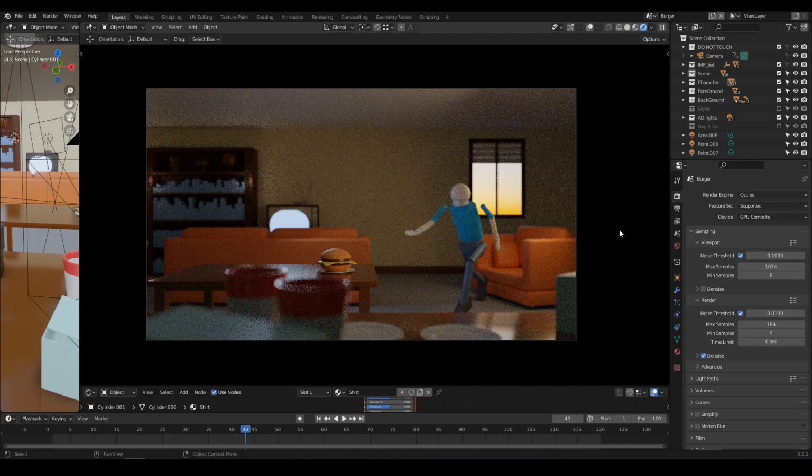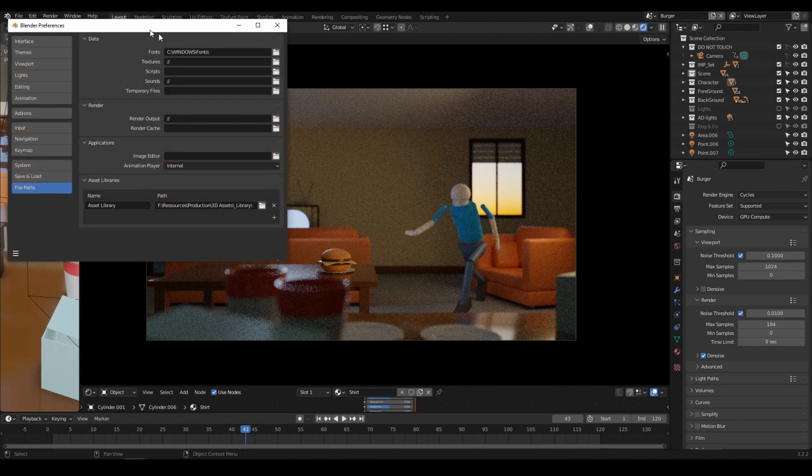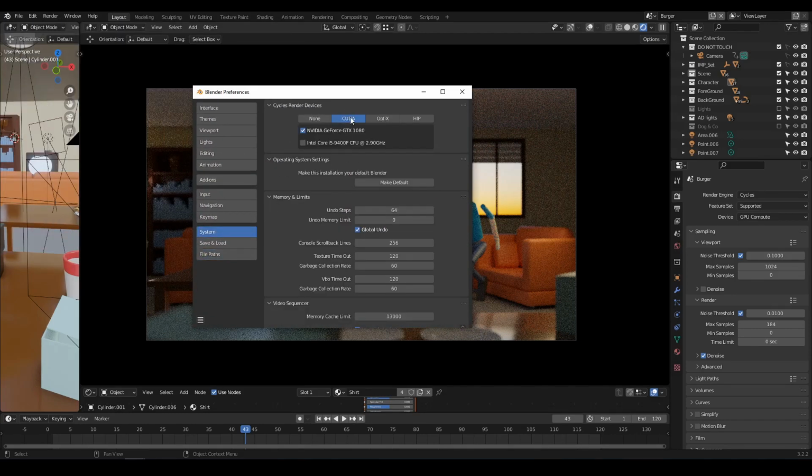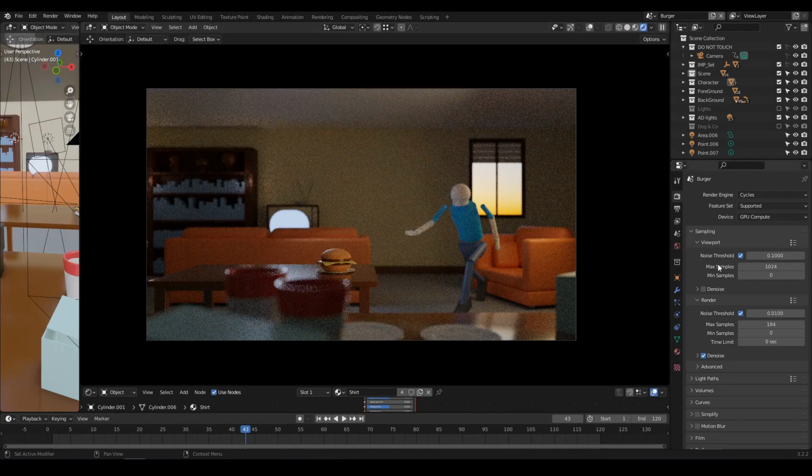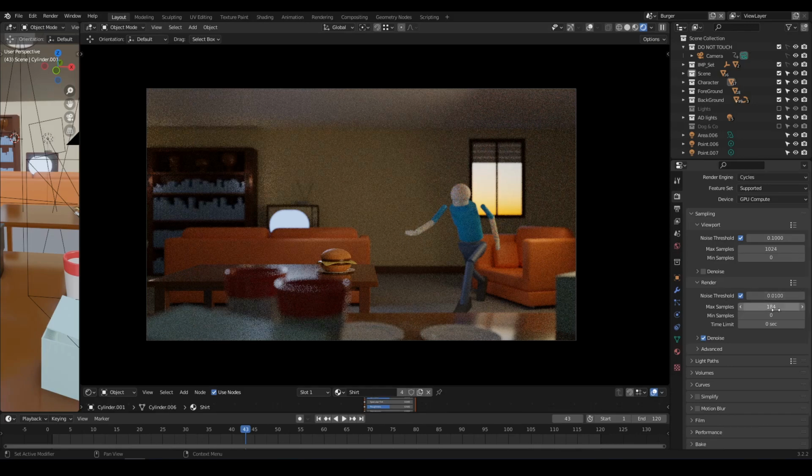Okay, so we set this to Cycles, and we use GPU compute if it's available. If your GPU can handle it, you can go to Preferences in System and then choose whichever option suits your GPU. Then for the samples, because we are using denoising, you don't need a high number of samples. I usually go for 184, but I'm gonna just show you how it is with 256.